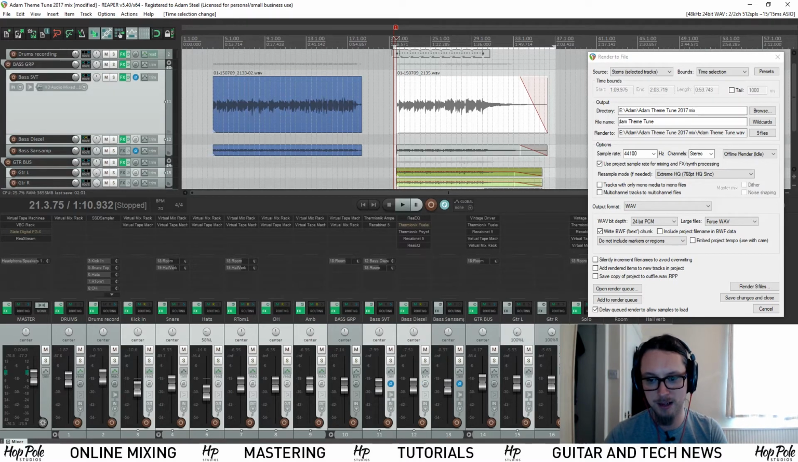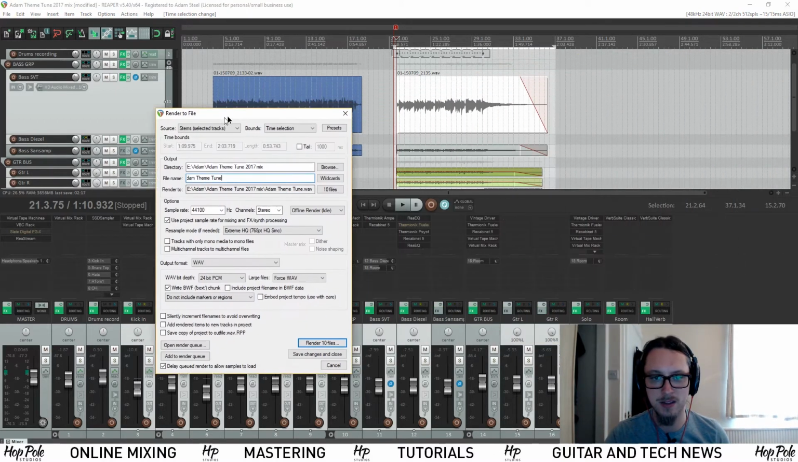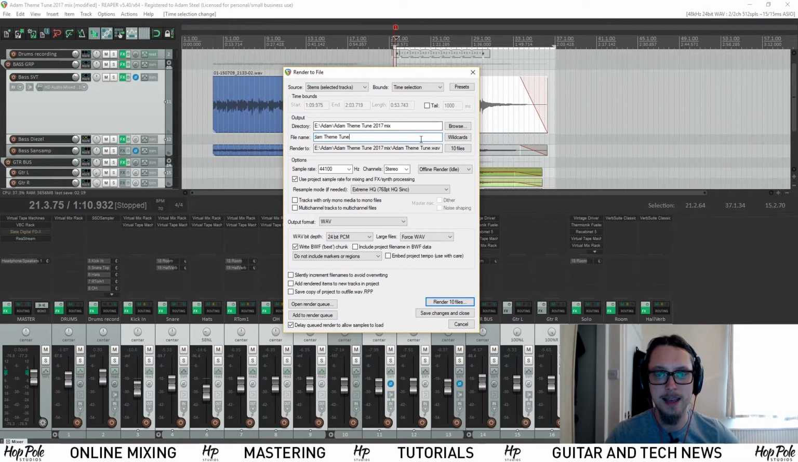So I can go guitar left. As you can see here, I've selected for this particular project kick, snare, hats, rack tom, overheads, ambient mics, the 2 bass amps, and the 2 guitars. So I've selected 10 there. Now if we look back at the render window, it says 10 files.